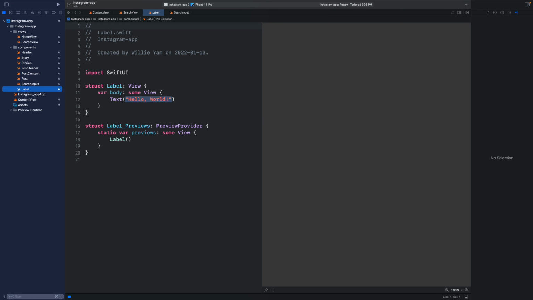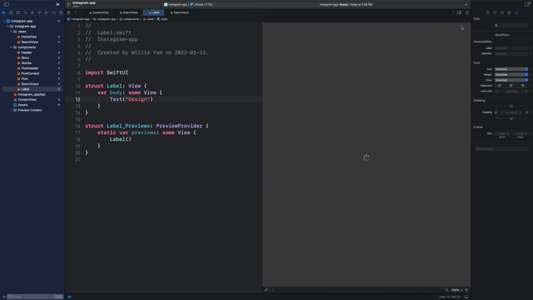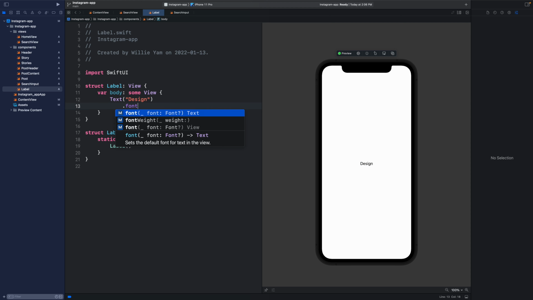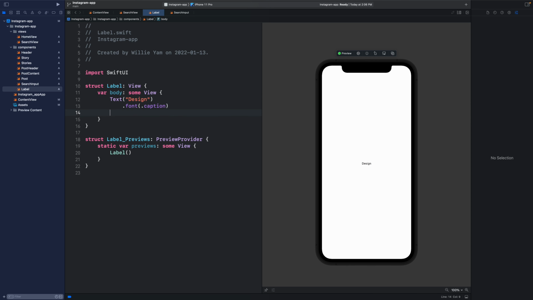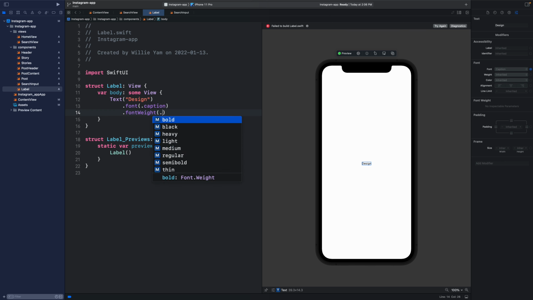The label component is just a text with an outline. So we will keep the text, change the content to, let's say, design. Let's resume the preview. And let's add a few modifiers. So the first one is the font. Set the font to dot caption, the font weight to dot bold.